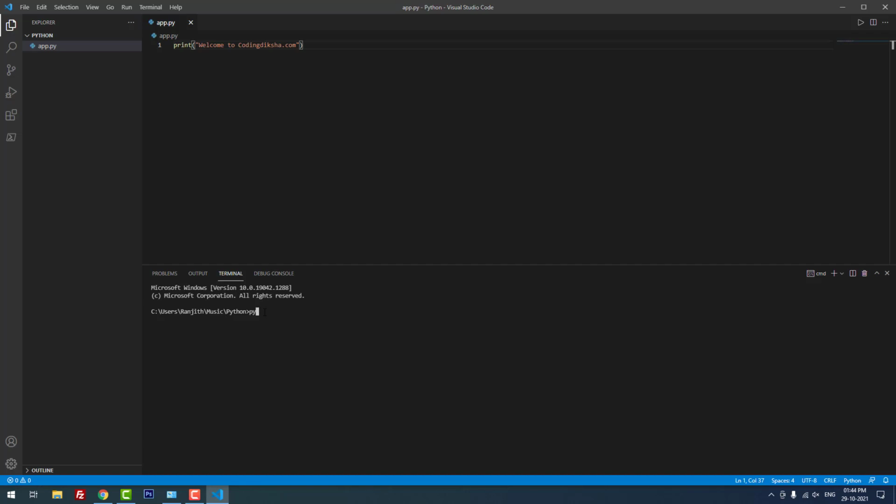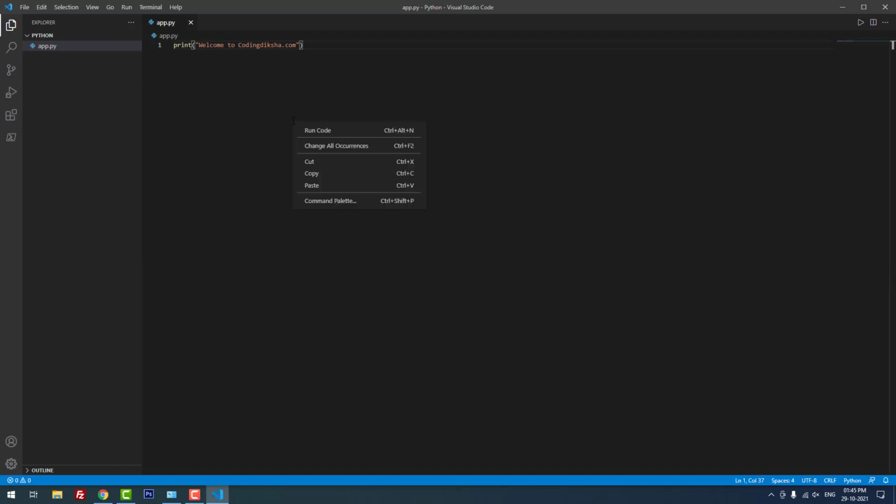Now I am going to use this command: python space app.py. App means the file name. If you are using index, then you have to type python space index.py. When I press the enter button, you can see that the message is successfully printed. Welcome to codingdiksha.com.